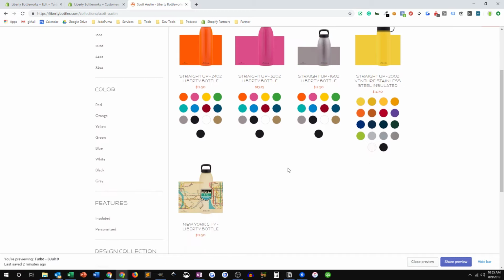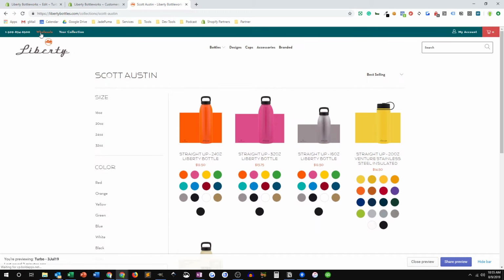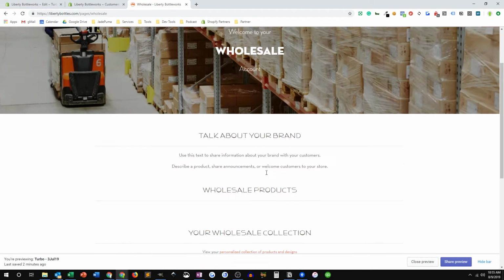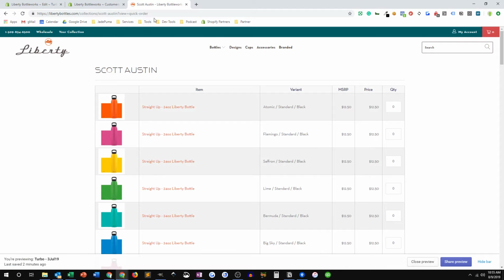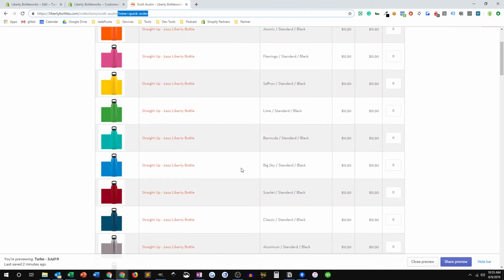Now, even better than that, back on the wholesale page, I've got a link to that same collection, but with a different template, and that's called the quick order form. So when I click on the quick order form, it's going to put up that same collection, but with a different view. So now you can see it up here in the URL. I'm using a different template to view that collection. And this is the quick order one.